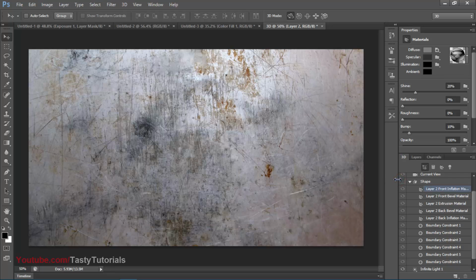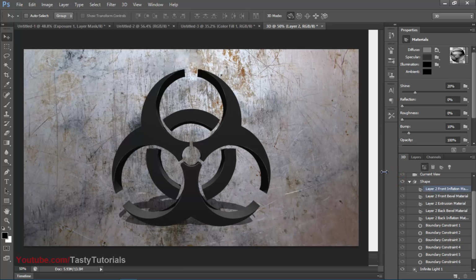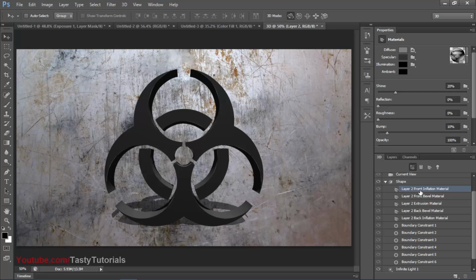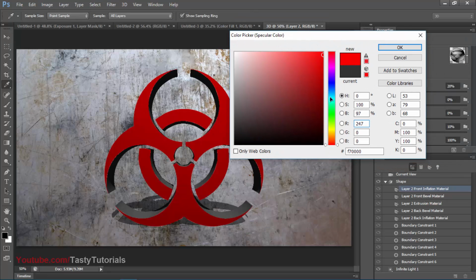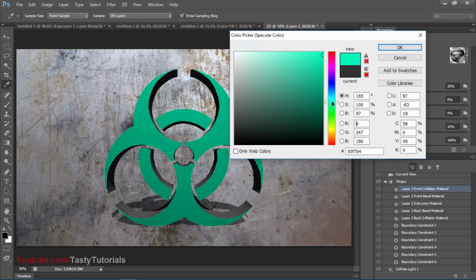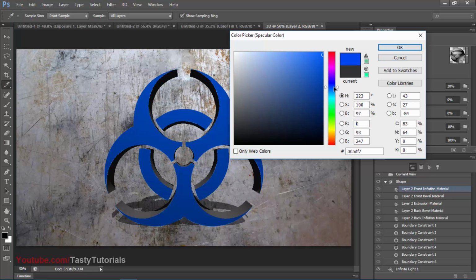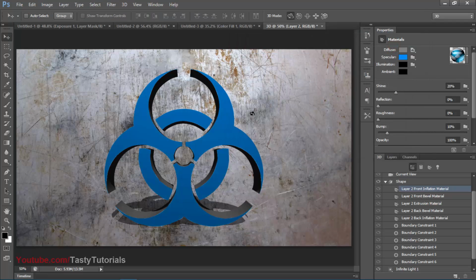Let me just, oops, sorry, take it outside from this. Now this is the front inflation material. It means the front color, so we'll change the specular. This is the front color, and you can change it to any color. For this shape we can use any color, like this, or maybe this color or blue, your choice, it doesn't matter. So click on OK, it's applied.